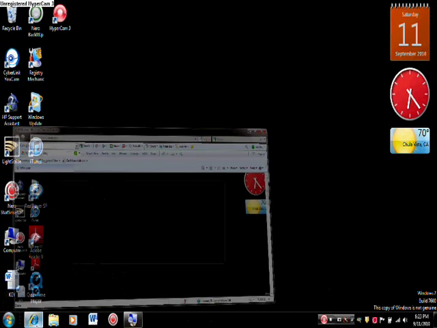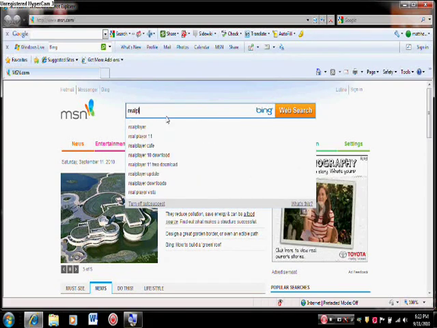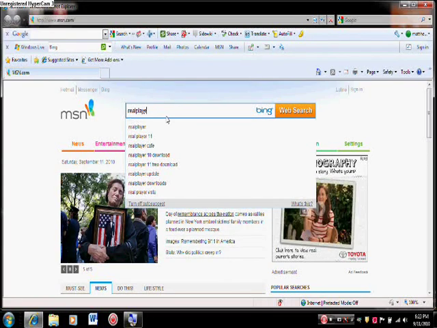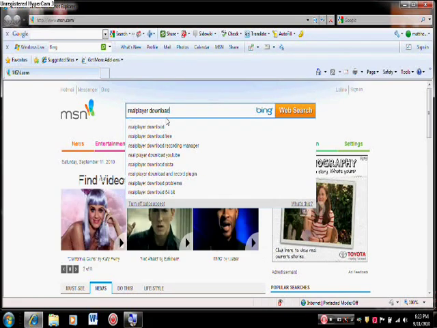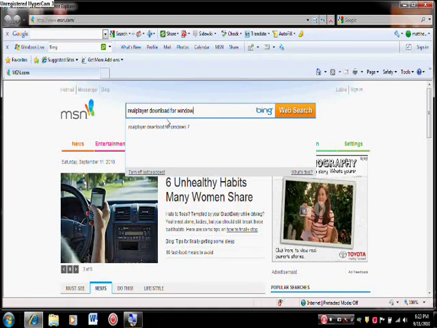Let's go on. Go to RealPlayer. Download for Windows 7.